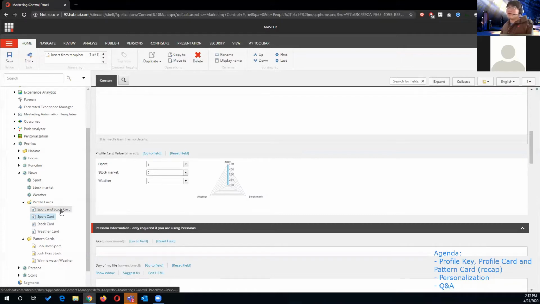And of course, sometimes we will have some mixed content. For example, in the case of Enbridge, you have some articles that are more of a mixed one, which you expect both the non-customer and the customer to see. So then you want to create a mixed profile card. I would say this card gives the user 1 point towards the sport profile key, and 1 point towards the stock market profile key.